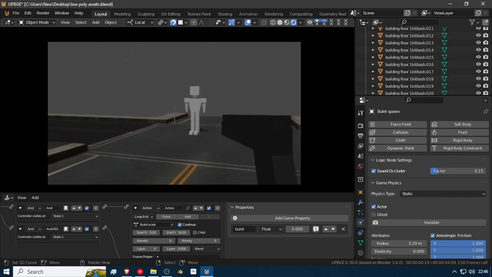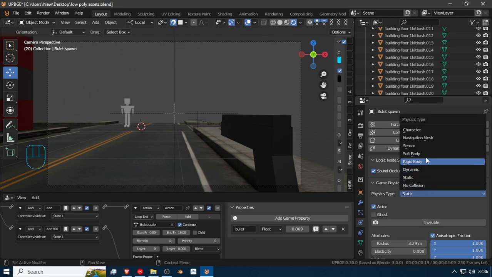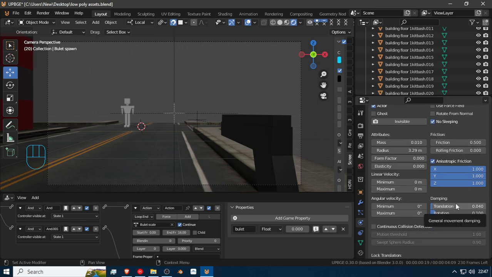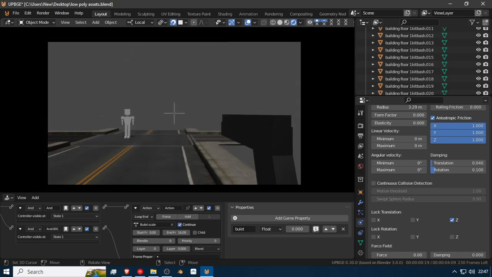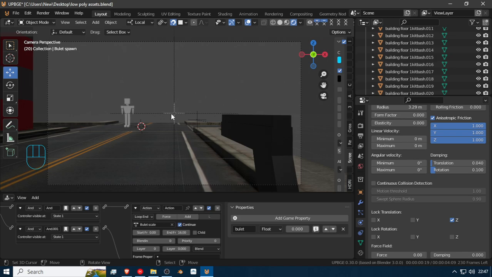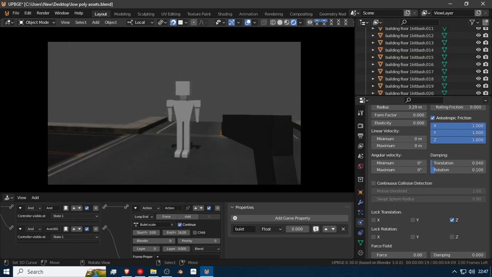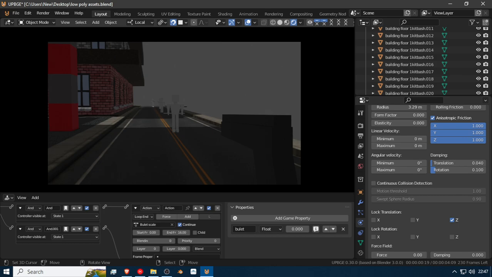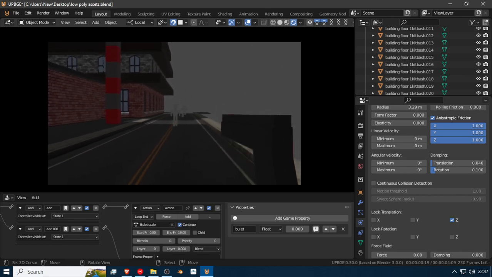So I think the best way to fix that is to Alt H. And let's see what happens when I set this to a static mesh. Let's try static. And maybe Shift X. No, Shift Y. So make it a little bit thicker. Then Control A and scale. H and hit play.